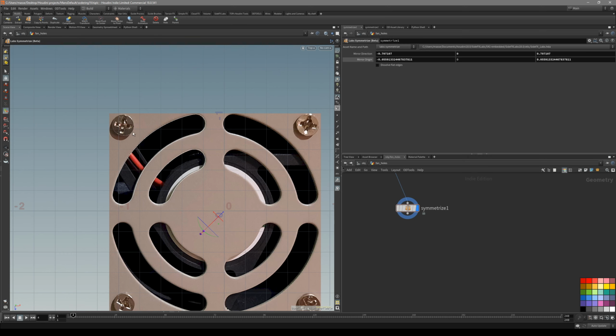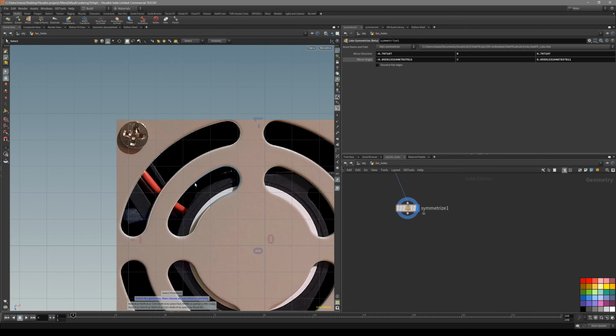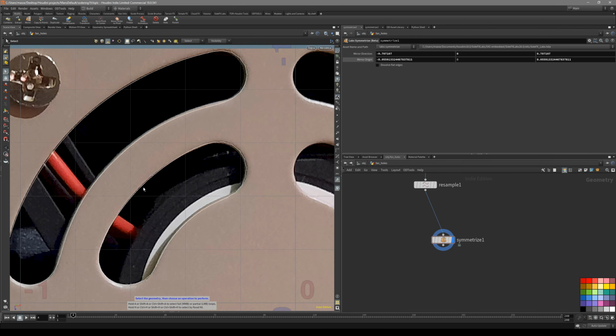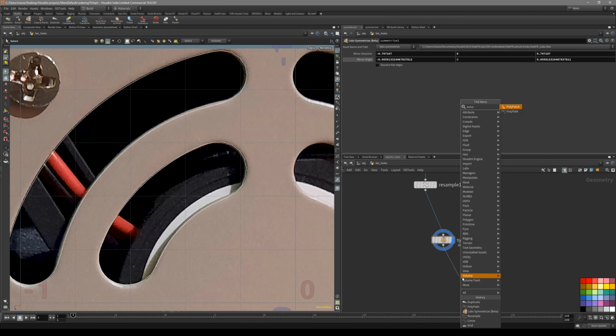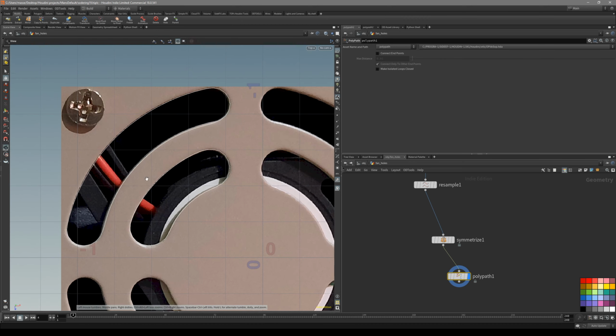Now that we have symmetrized one part of it, let's copy it 3 more times. First of all, let's make sure that each of these is actually one curve. You can see, even though we symmetrized it, when I select any of these curves, I select both parts of it separately. So first of all, put down a polypath node. Polypath is going to combine these nodes together. Now it's a single node, like that.